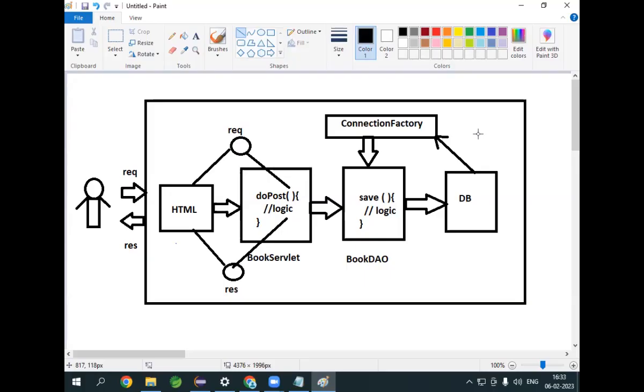Similarly, when you are developing a project, first you need to prepare the architecture. How many components do we need to develop in this project? How many pages are required? How many servlets are required? How many DAO classes are required? How many methods are required? Which method should talk to which method? Like this, you need to prepare a diagram. Once this diagram is clear, once the roadmap is clear, then we start the project creation.